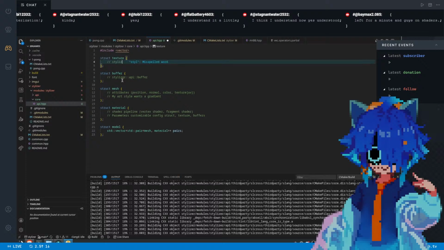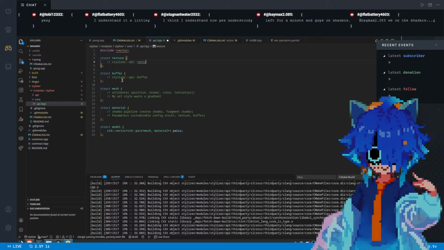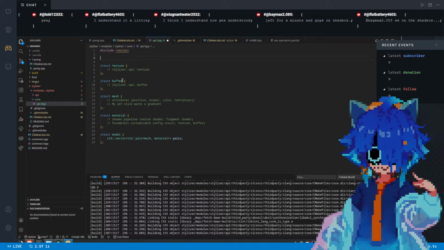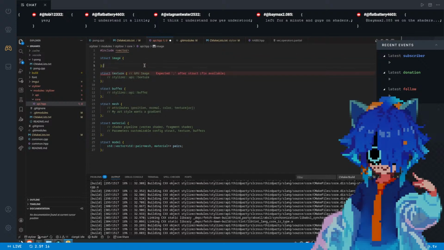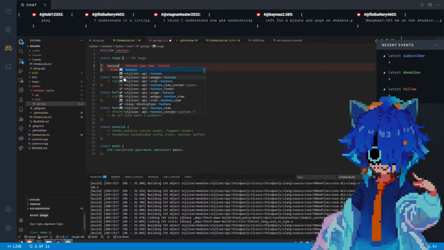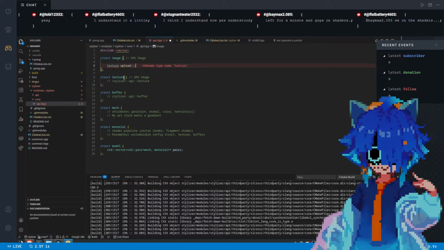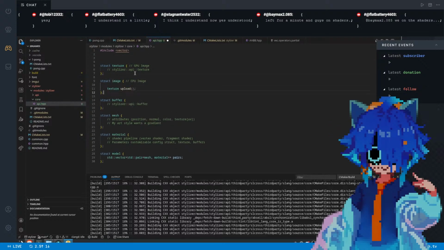For texture, we're going to use Stylizer API texture, but there is another thing here. A texture is like a GPU image, but we also want a struct image, which is a CPU image. And something we want to be able to do in here is a texture upload function, so we want the ability to make a texture from an image.